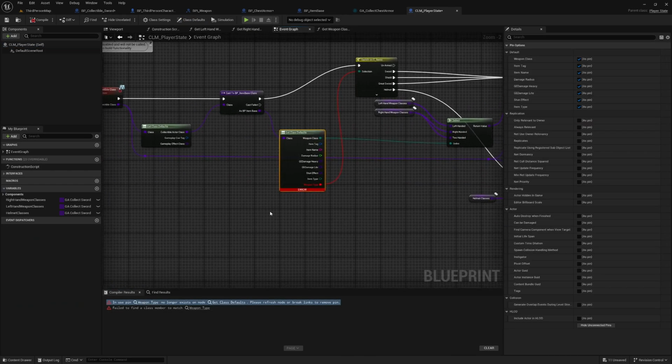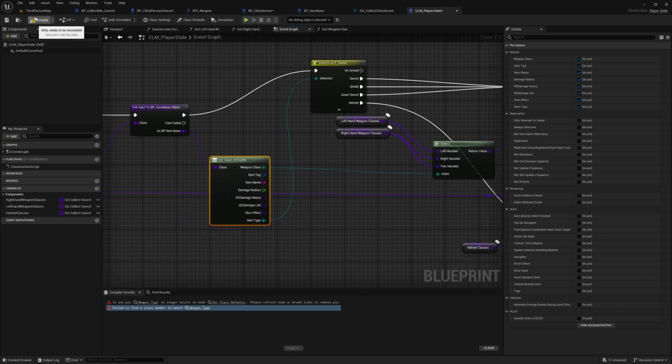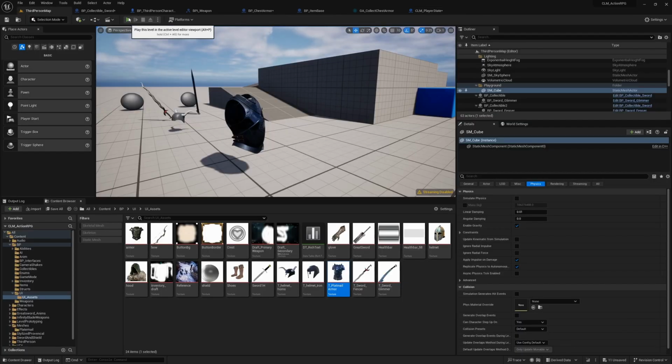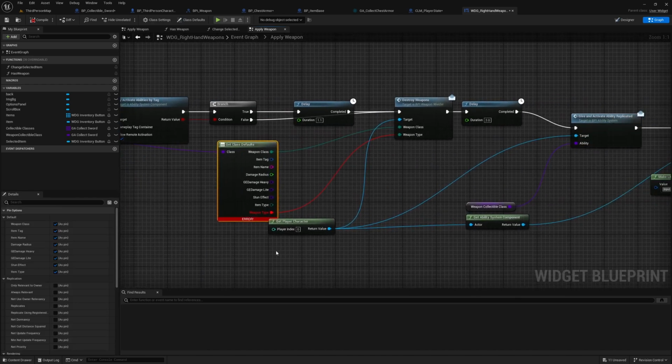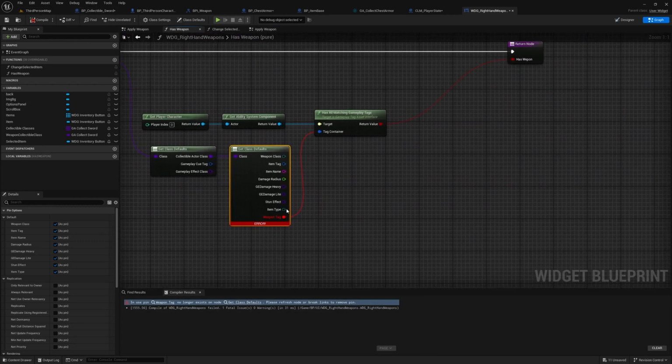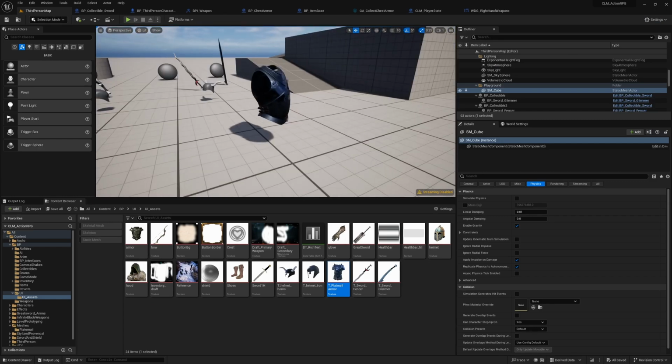Let's see, weapon type. Oh yeah, this should be connected to item type. Correct. Oh, right-hand weapons, compile, weapon type, item type, compile, weapons tag, item tag. Because of the renaming we did.